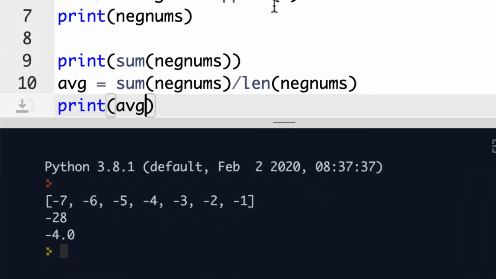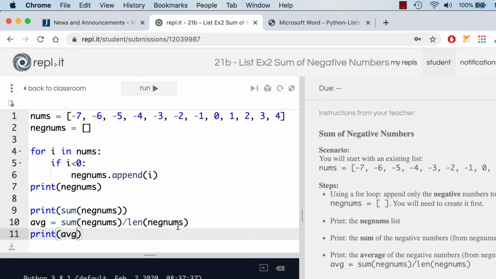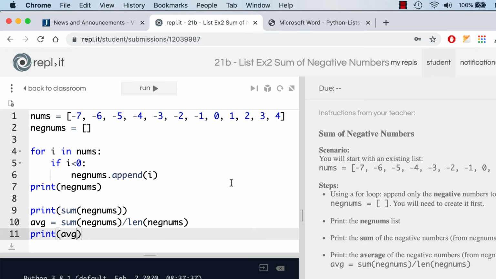So that's working okay. So again, these are just little kind of reviews of some of these things, of for loops, of conditionals, of lists, of appending. We're using the length, we're using sum, so that was pretty easy. So again, that was the sum of negative numbers, and again, I'll give you something a little more challenging as we get used to the Repl.it classroom, but for now, that was just a little review of lists and some of the things we could do with lists. The next two exercises will get a little more challenging than these, so these are kind of little warm-ups.